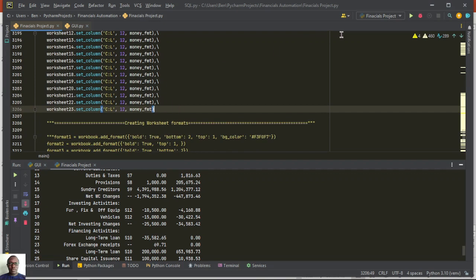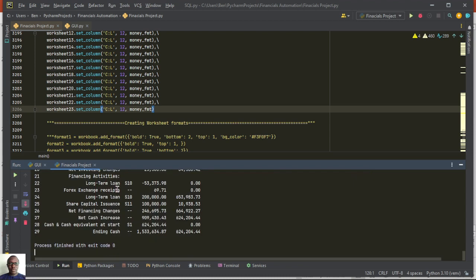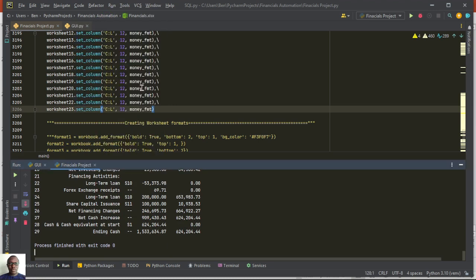Then the money format. So let me just try to print this, see what we have after formatting the rows within the columns, or the columns within the rows. So this one is 5, and this one is 2017. Then from there, let's print the Excel workbook to see what we have.